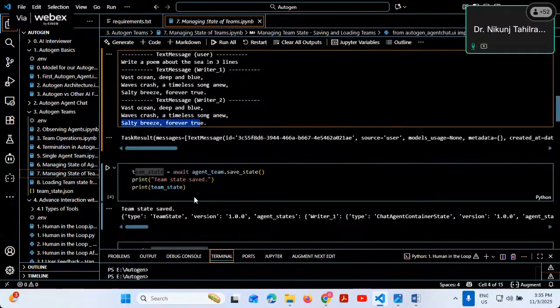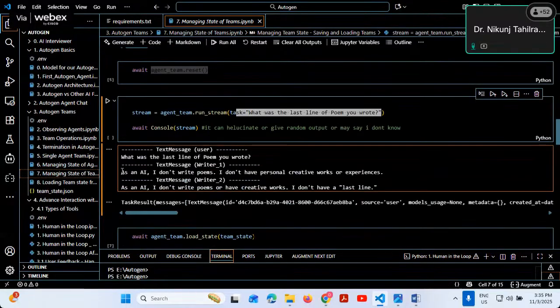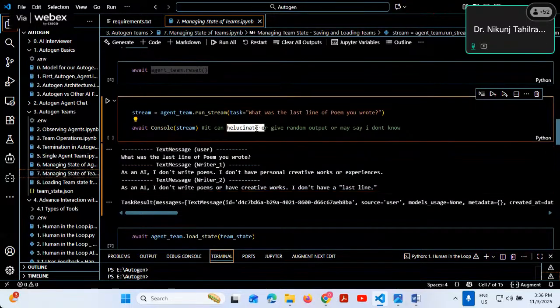But since the team is reset, it will say, as an AI, I don't write poems. I don't have personal creative works or experience. Right. So it is giving proper output because it does not know the team is reset, the state is reset, but it can also hallucinate. It can give you any output. That is also possible. You can try it out.